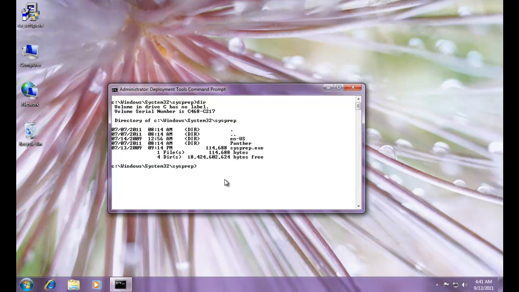Here is sysprep.exe. So the first thing we want to type is sysprep to access the command. The first argument we're going to supply is generalize. And again, that's to get rid of the specific information in the installation, so that we can customize it for every single computer.